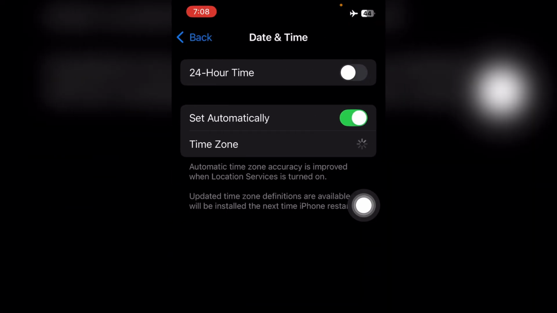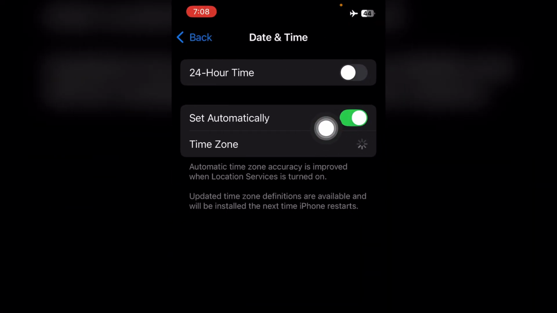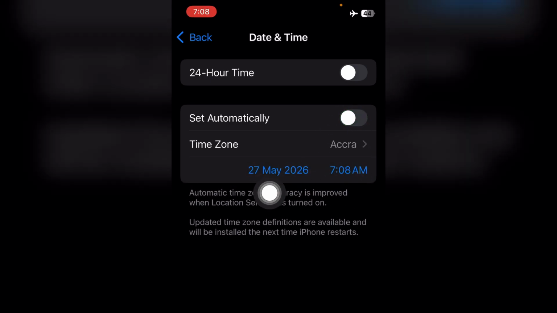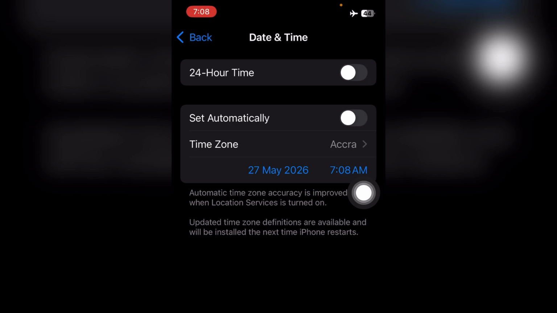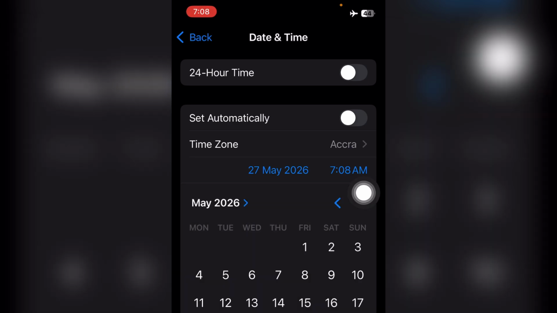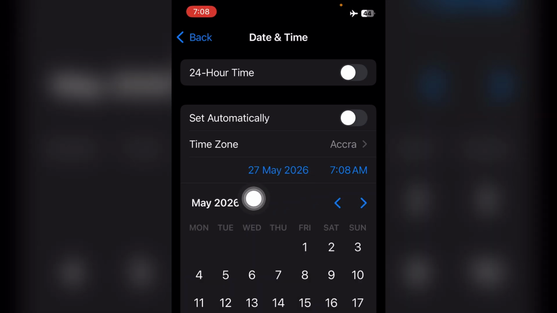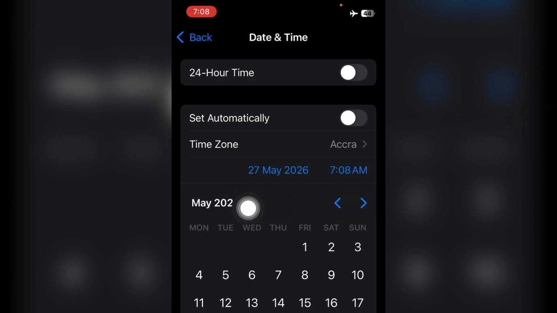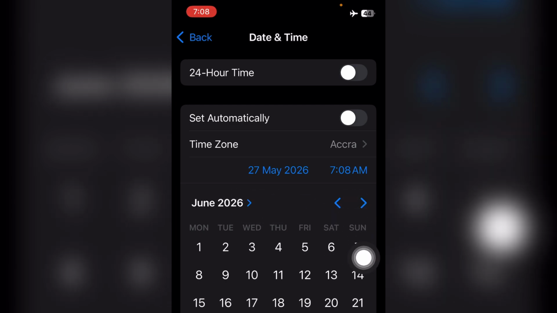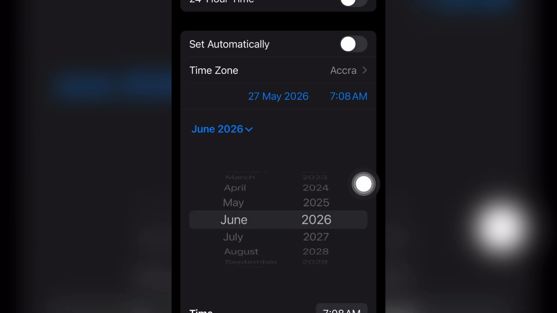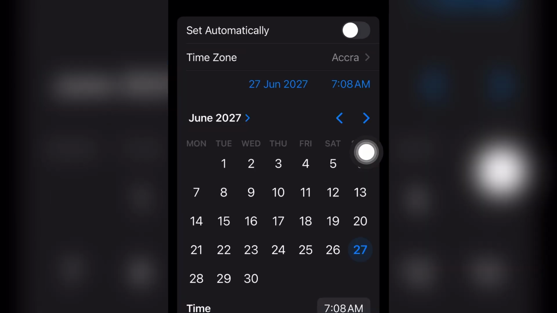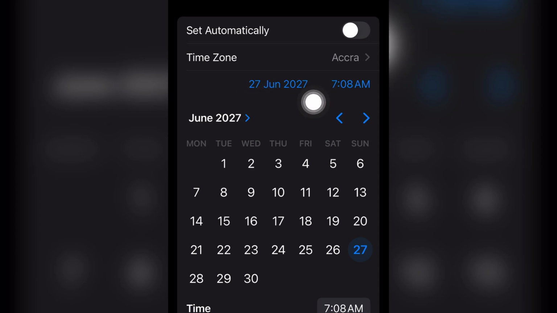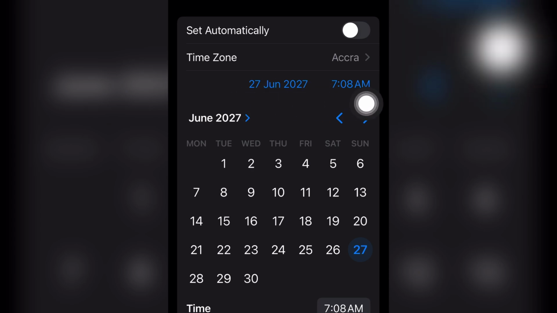So date and time, you turn off the automatic time zone here, you turn it off, then you come and set date for it. Okay, so the date you set it to 1 year ahead. Okay, so this is May 2026, so you make it May 2027. So you change it to May 2027. Okay, then you see the date is set to 2027, that is 1 year ahead.